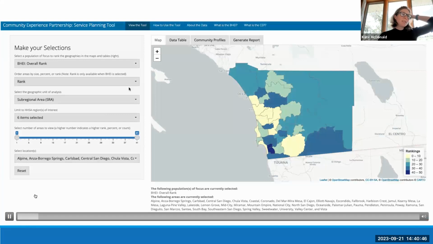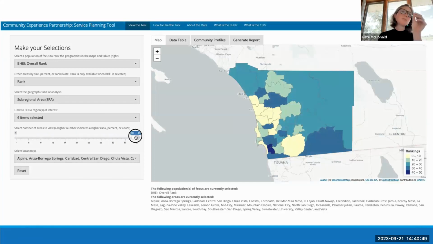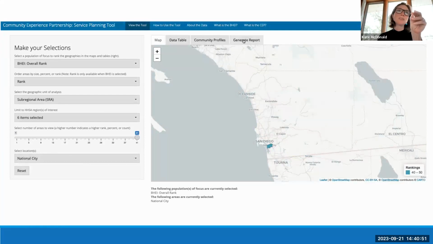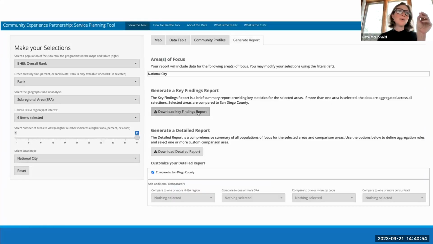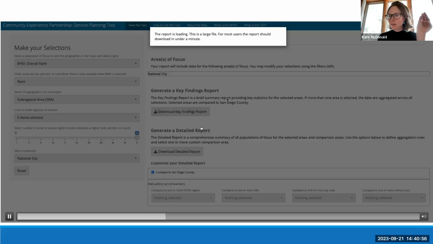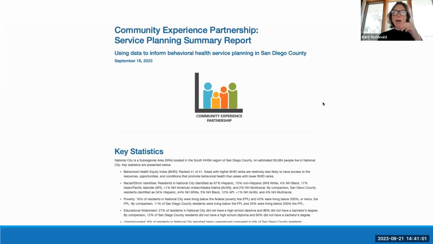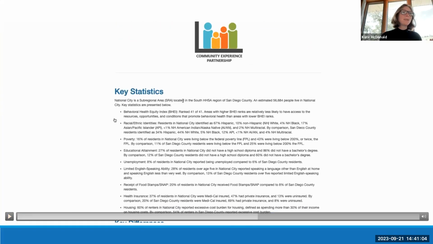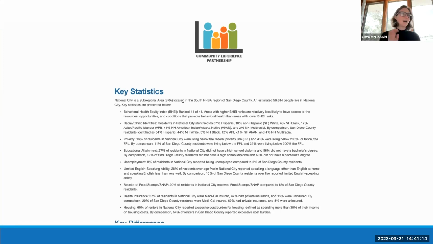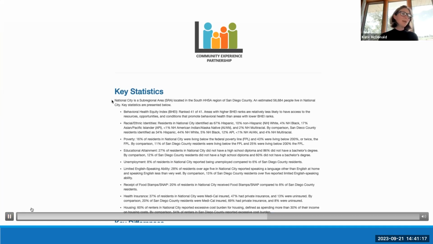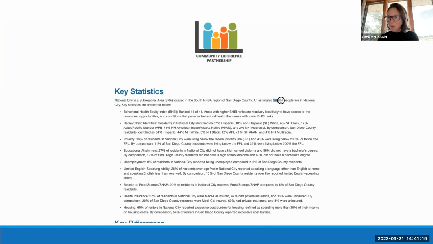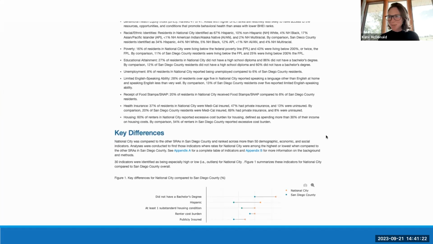So let's say that the user is just interested in one geographic region. This is National City. It's a sub-regional area in central San Diego. They can go to download a key findings report from within this tool. The report downloads, you open it up, and then you have this lovely document that now is updated just for National City. And all of the data and statistics in it have been updated, including the language, to just represent whatever the user is interested in. Which I love as a way of providing a little bit more support around the data that you're presenting in a dashboard.